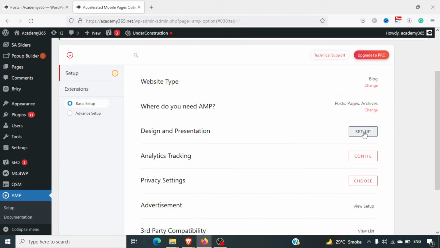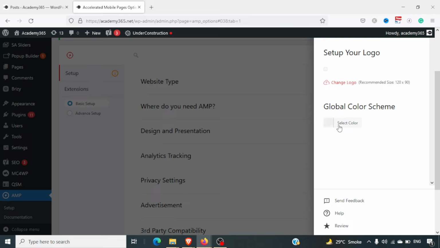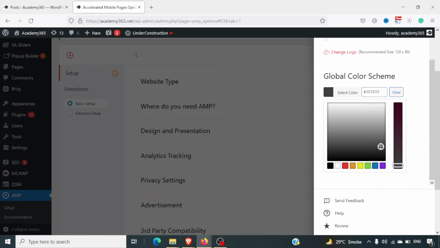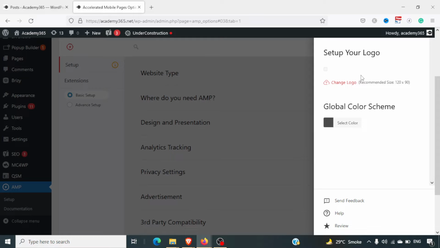Okay, design and presentation, just click on setup. So what is the color that you want? You can set up a global color for your website. I'll set up a dark blackish, because that's how the logo looks. Change the logo. Recommended size is 120 by 90. I don't have that size logo currently, but in your case you can add that. So I'll not set up the logo currently.